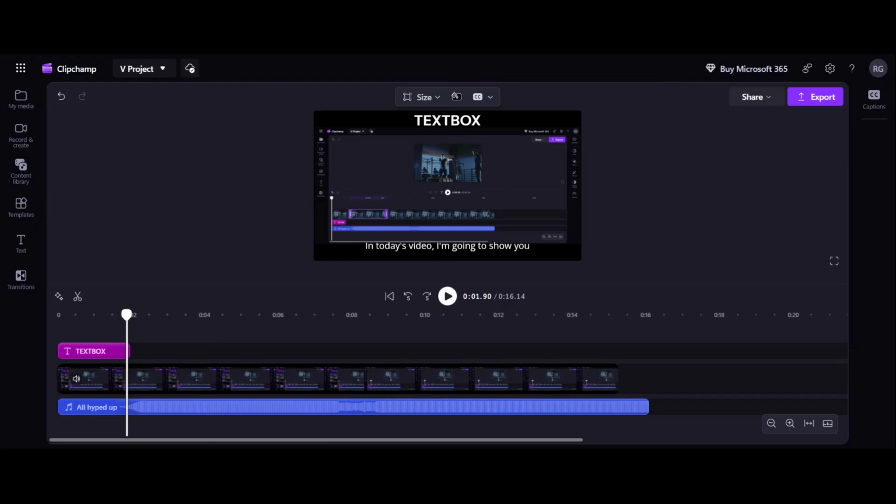Now, let's get started. The first thing you need to do is open Clipchamp and go to any project of your choice. It doesn't matter whether it's a new project or an existing one. Once you're inside the Clipchamp dashboard, simply click on a project to open the editor. This will take you into the main editing interface where you normally add media, trim clips, and make your edits. Make sure the project is fully loaded before moving on to the next step.